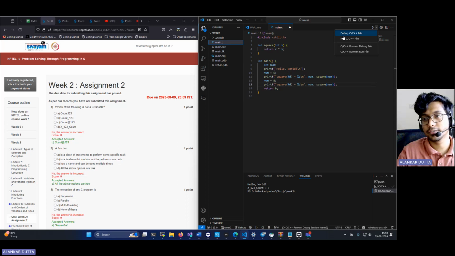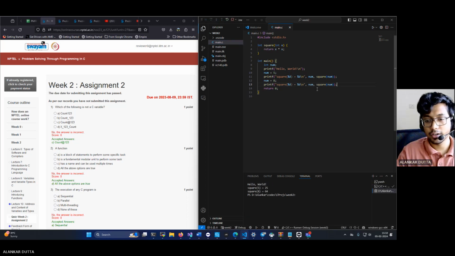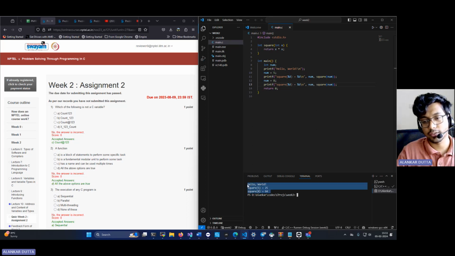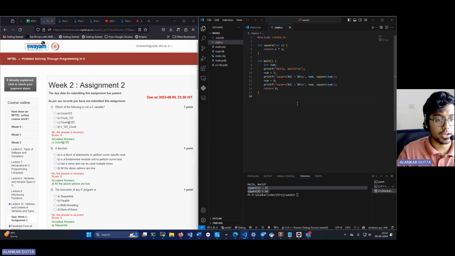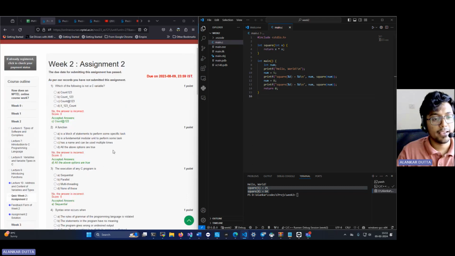So let's test this. Let me hit run. Yep, fair enough. So you see, hello world, you have square of 5, which is 25, and square of 8, which is 64. As you can see, I'm highlighting in here, right? Okay, so this being done, let's move on to the next one.